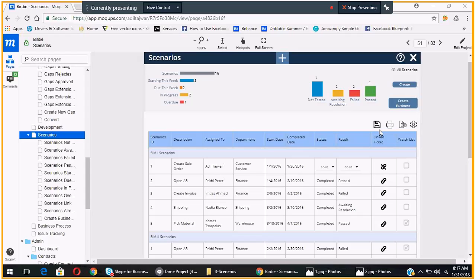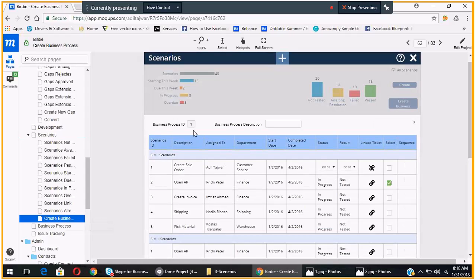Adil, I think there are 2 buttons, create and create business process. First of all, we have to create a single line, just like create order. If you can see scenario ID number 1, first we have to create sale order, then we create open AR, then we create invoice, then shipping, and then pick material. Then we have to select these and create a business process, just like this.